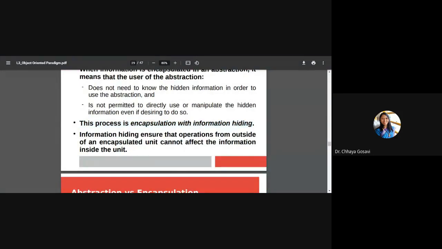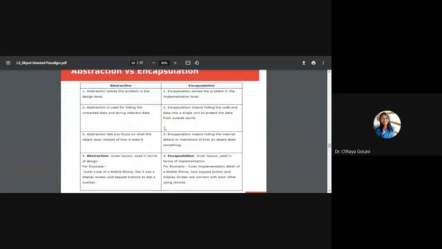Information hiding. Now, what is information hiding? It ensures the operations from the outside world of an encapsulated unit cannot affect the information inside the unit. So by encapsulation, you can achieve abstraction as well as data hiding or information hiding. To make your confusion a little bit easier, let's differentiate between abstraction and encapsulation with some examples.